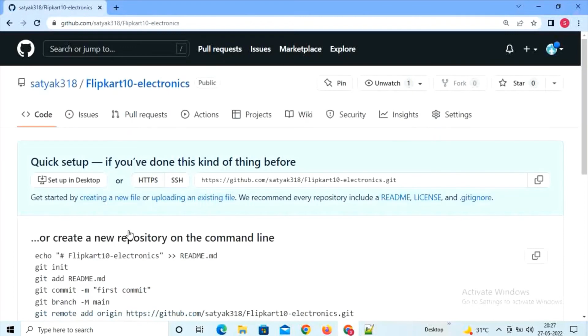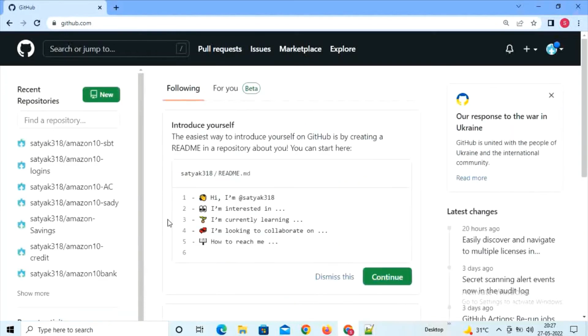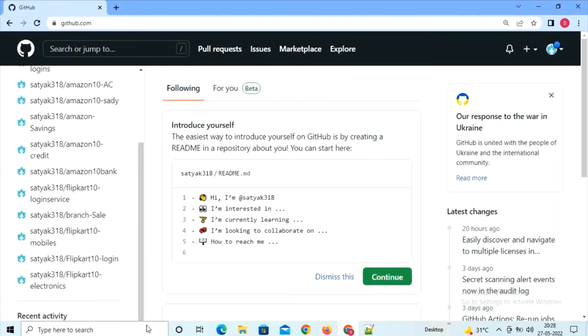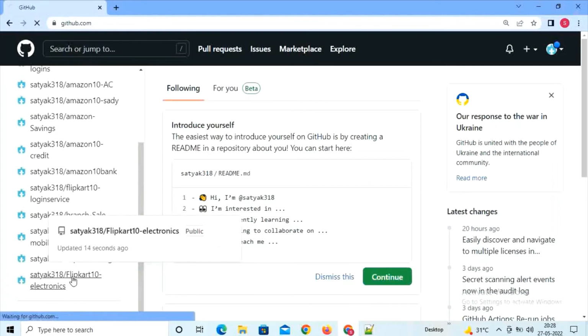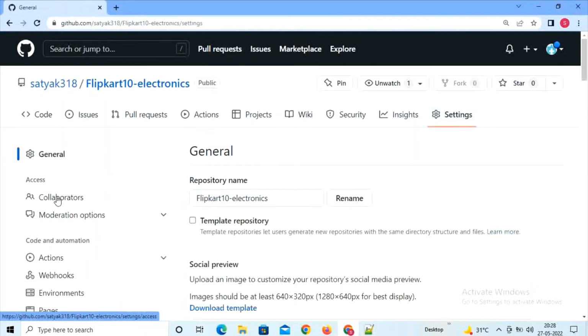Now my repository has been created. See, here it is, my repository. Open this one. Now I want to give collaborator access to other members who are related to this project. How will I give it? Go to the settings option and click collaborators.